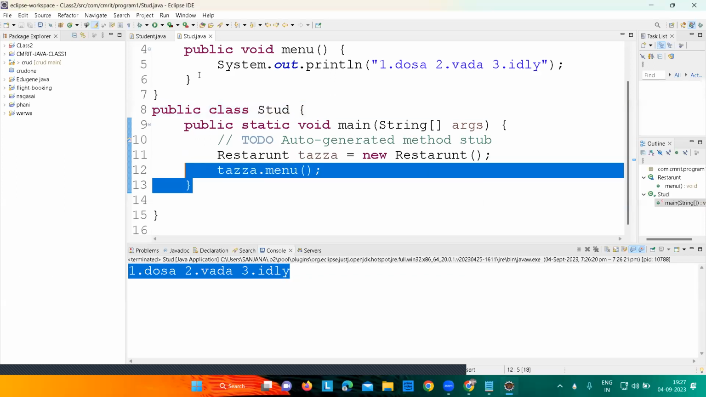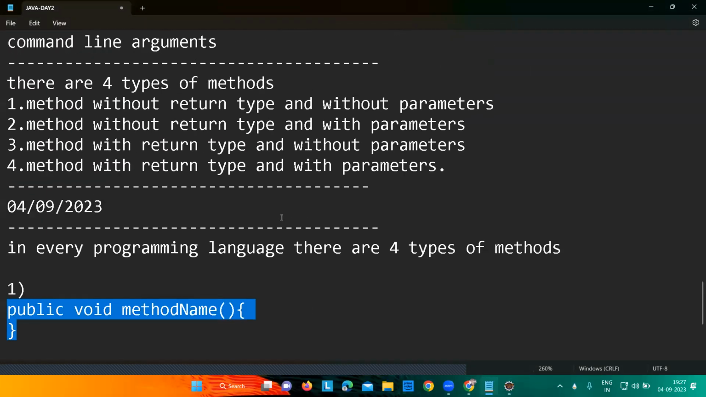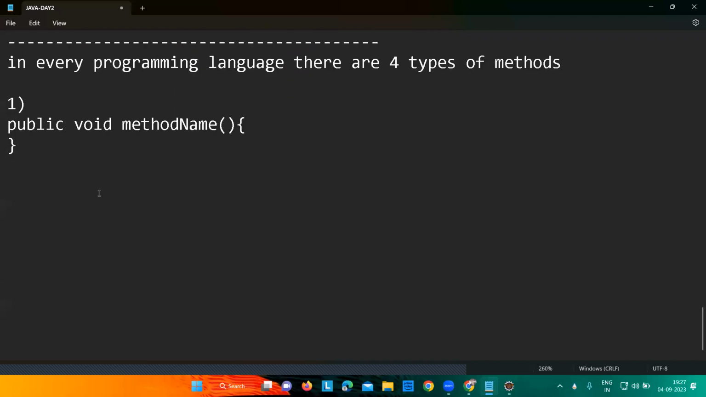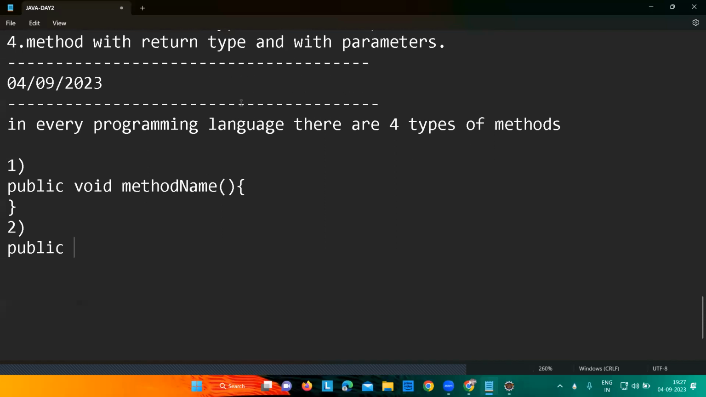This is the first type of method we are using in our program. And the second type of method we discussed is method without return type and with parameters, which is just an access modifier, and it doesn't contain any kind of return type, which is void, then the method name, and it contains some parameters.